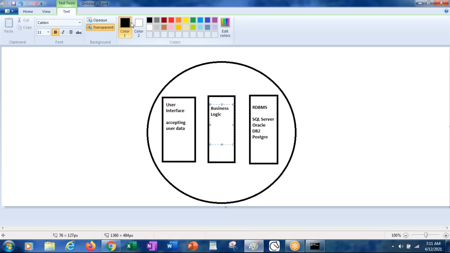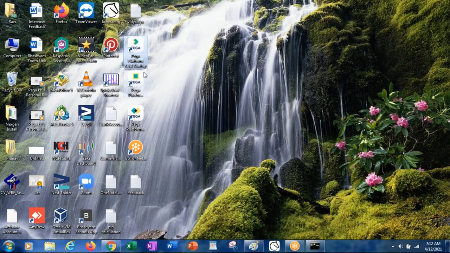That is called three-tier architecture. We can also say multi-tier architecture. That means we may have n number of RDBMS servers and n number of business logic servers. But you will connect to the business logic and then connect to the RDBMS. That is called three-tier architecture.